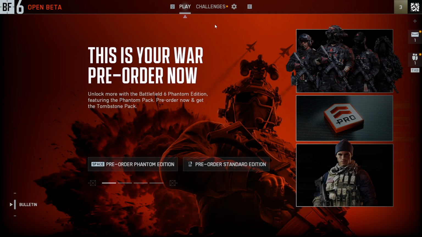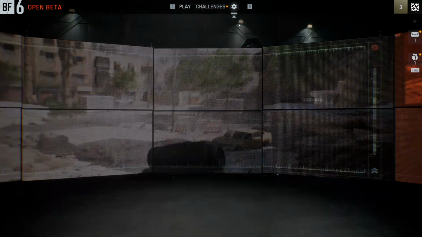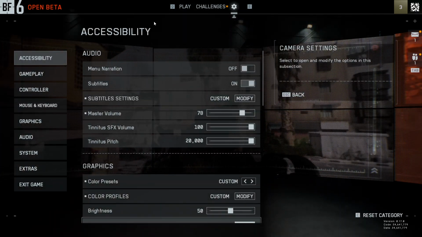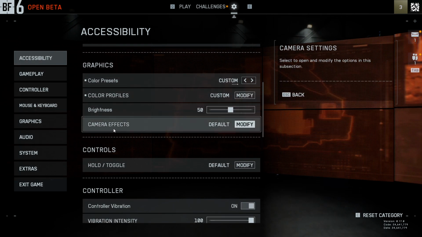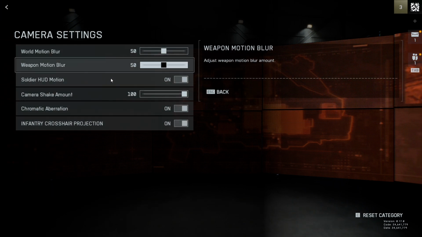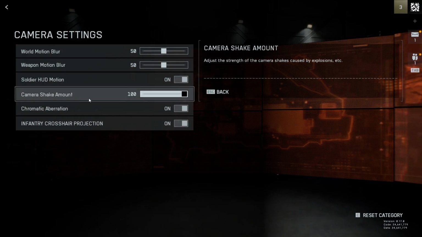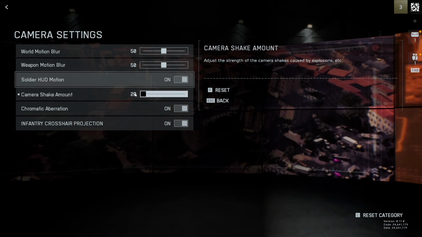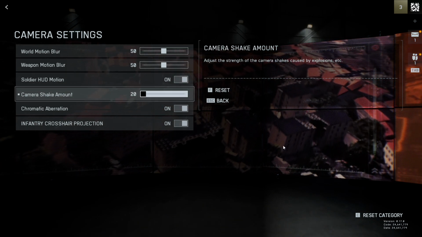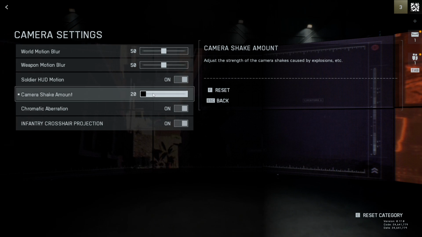At first, on the top of this menu, you should press the gear icon to open the settings. Now in the Accessibility tab, you should scroll down and move to the Camera Effects. Here you can see camera shake amount. You can adjust this camera shake when caused by explosions or some falling buildings or something like that.